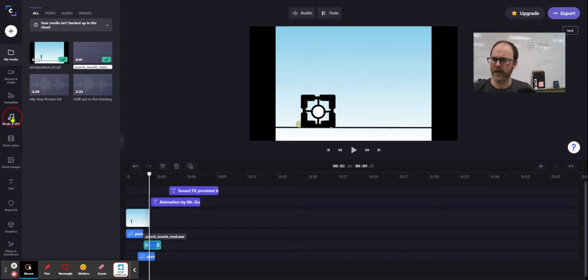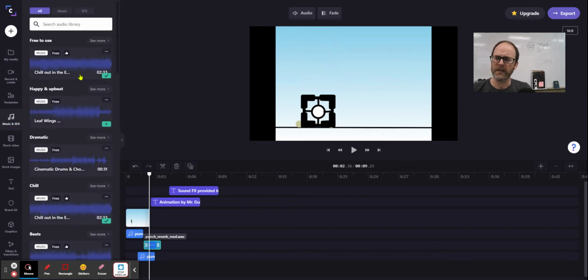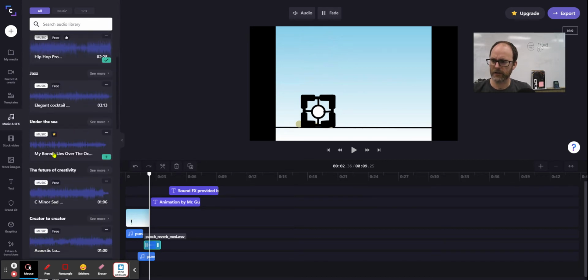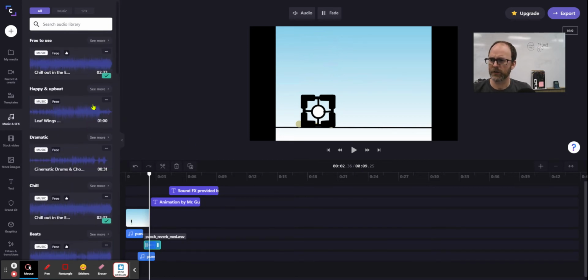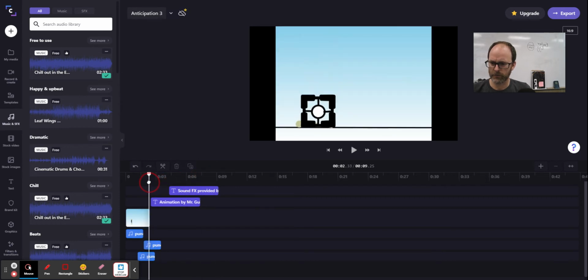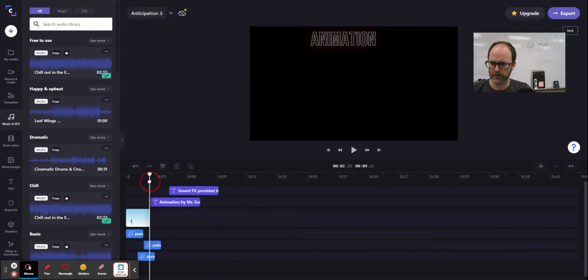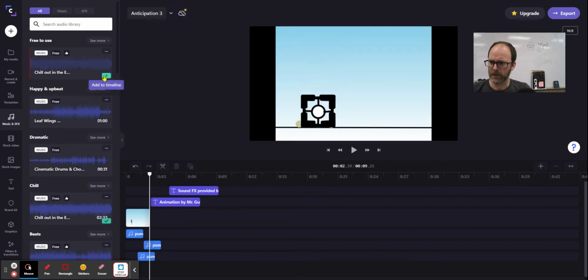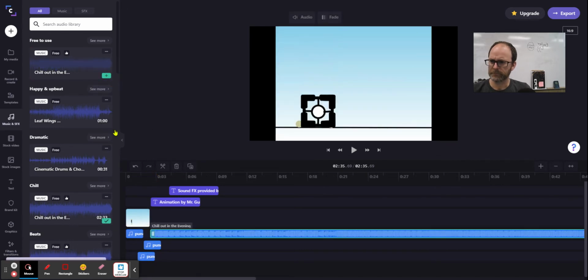Or music and sound effects. There are lots of free music that you're allowed to use in your project. It has to say free on it. If it has a star like this, that means that it can only be used if you have a paid account. So we're going to look for, I'm just going to play, I like this right here. So I want music to start right when my credits start. So I'm going to put the cursor right before my credits, and then I'm going to click the add to timeline.